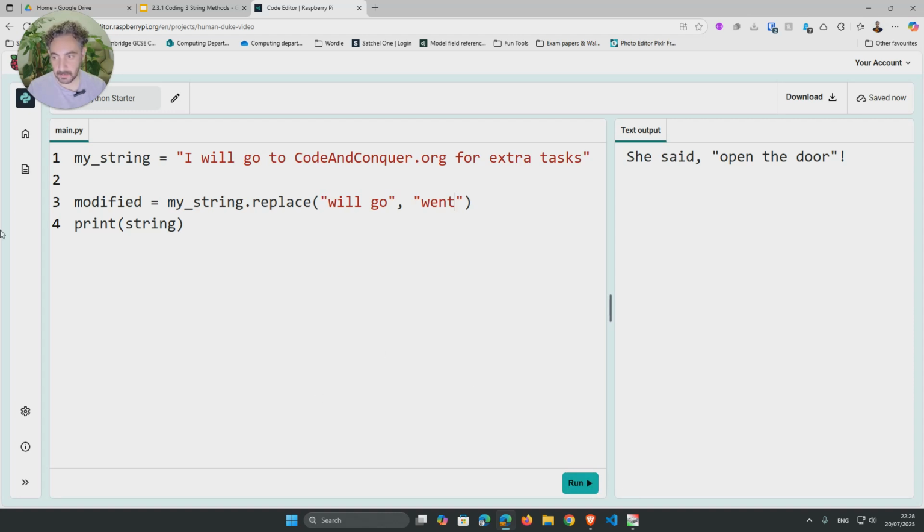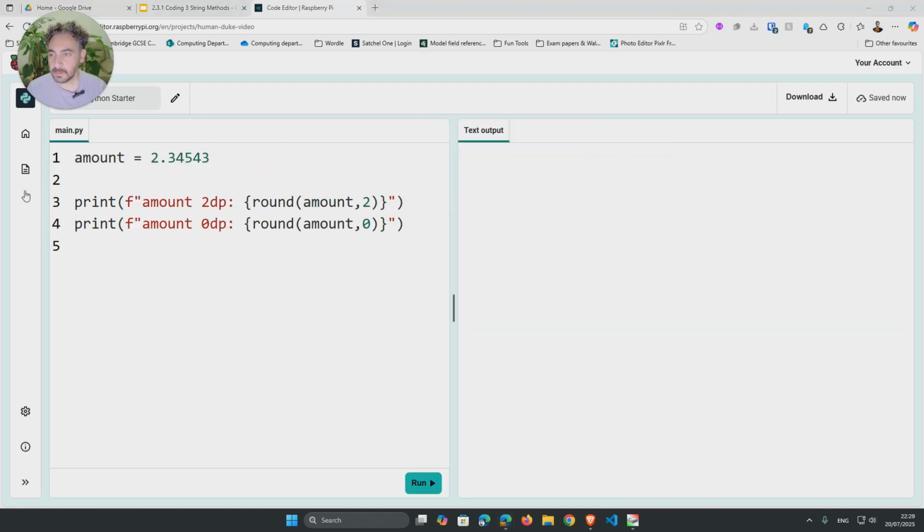So if I run now, oh no, sorry, we're not printing string, we're printing modified. So if we run that, it says, I went to codeandconquer.org for extra tasks. So you can see it replaced will go with went. Okay, now what we have is a number here with a long decimal place. So we've got a few numbers after the decimal point.